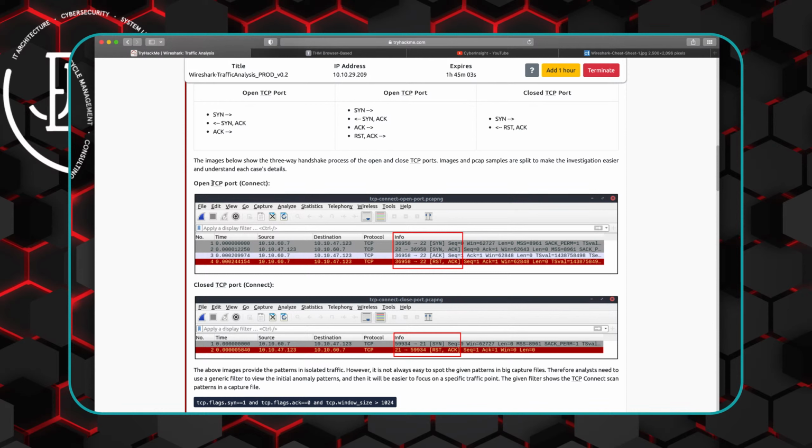So open TCP port. Here we see the source. This is a scanner device sending a SYN, and then the receiving device sending back a SYN ACK, and then the scanner sending an ACK, and then a reset and acknowledgement.